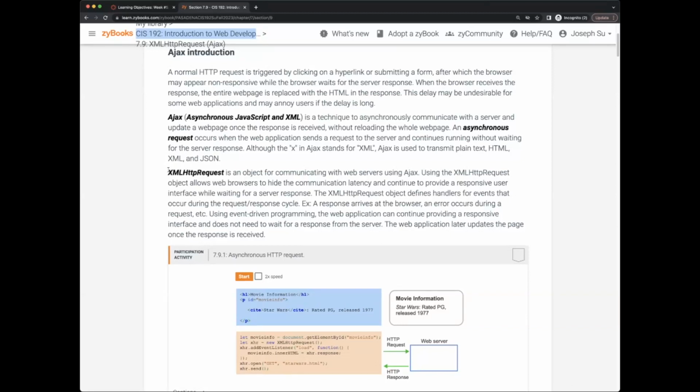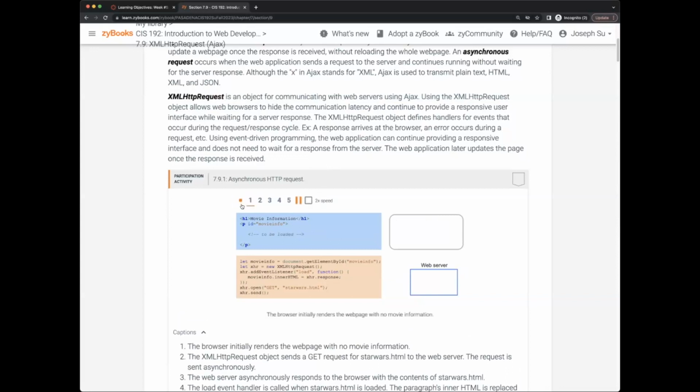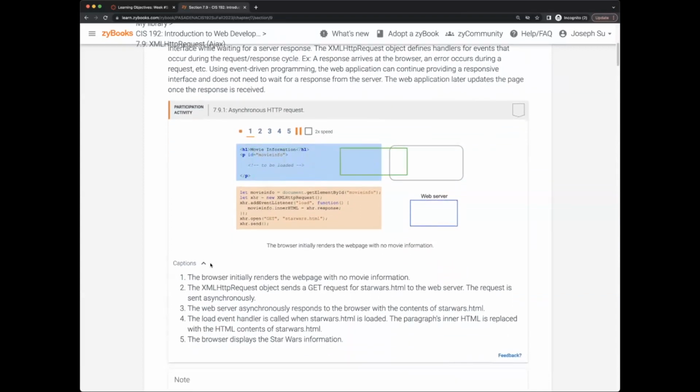So that was HTML HTTP request. So this is an object communicating with a web server using Ajax. And then, yeah, let's look at some animation. I think this is the most fun part. So now you have a browser, and this browser has some HTML in it. And this HTML says movie info, right? It's pretty boring. And then you have what's called the JavaScript. So let's see what happens.